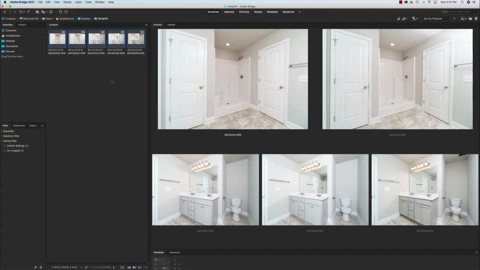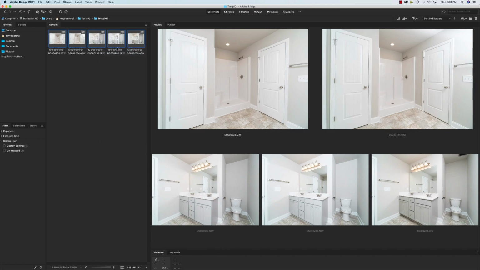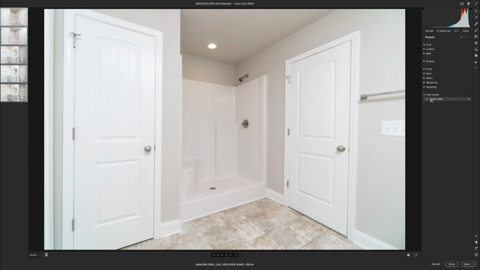All right, I have the photos loaded into Bridge, Adobe Bridge. So I've got my photos. I'm going to right click, open them up in Camera Raw. And I'm going to select all the photos and run my preset. And if you want to know what my presets and actions are, I have a video of that, so you don't have to go into that in every video.